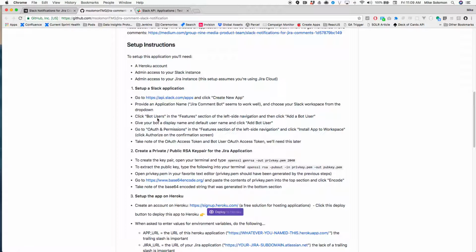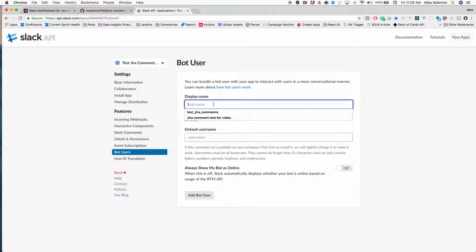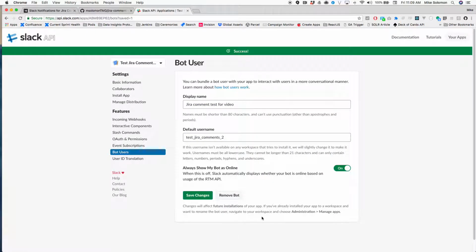Now what? Now we need to go to the bot users in the featured section and add a bot user. I'm going to call it Jira comment test for video, and test Jira comments too. And then I'm always going to show my bot as online. That's optional, but I think users just appreciate that more. It gives the impression that the bot's always on.